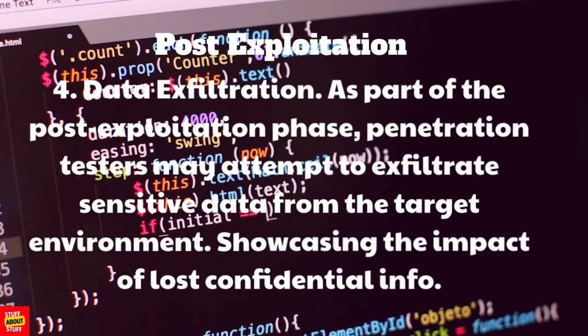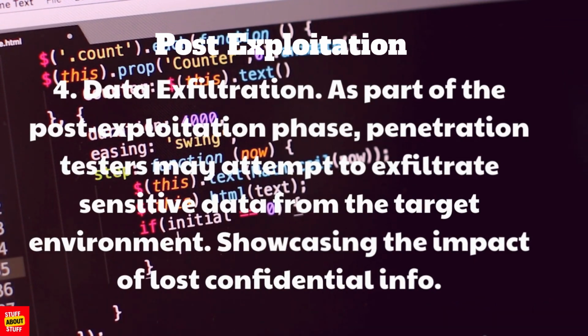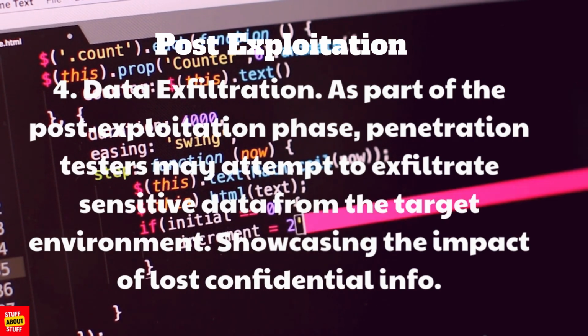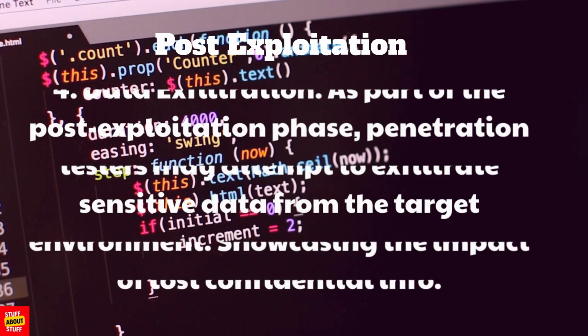4. Data exfiltration. As part of the post-exploitation phase, penetration testers may attempt to exfiltrate sensitive data from the target environment, showcasing the impact of lost confidential info.